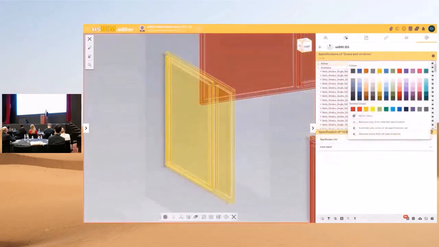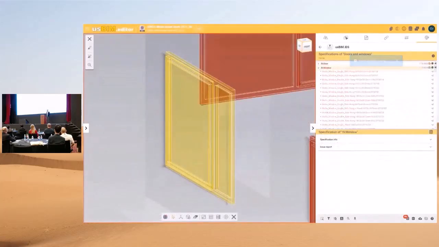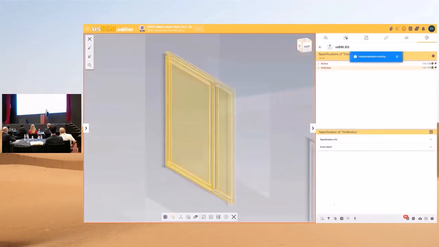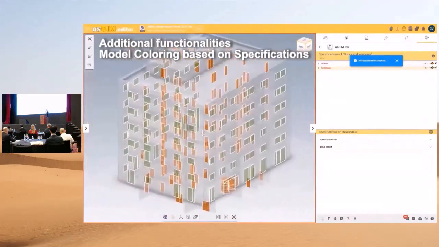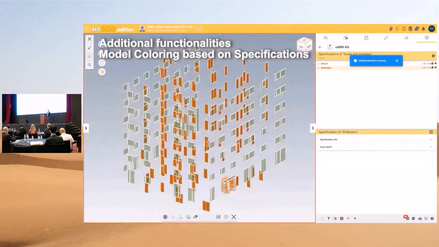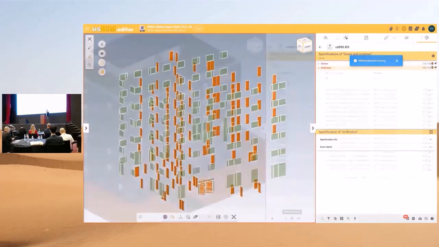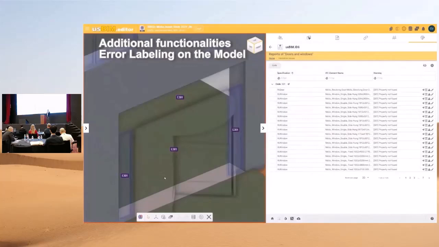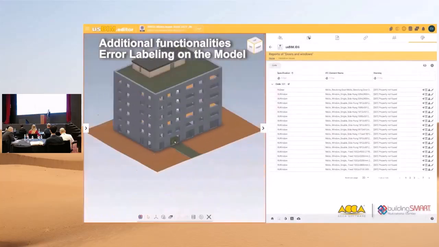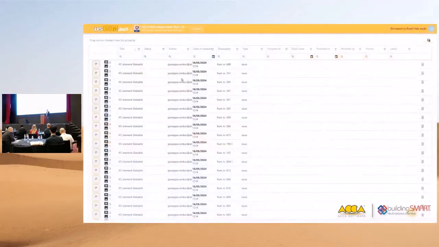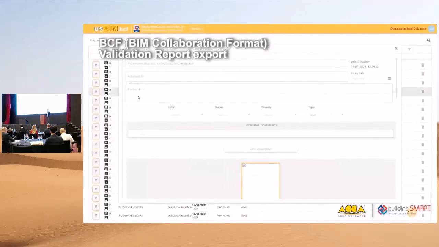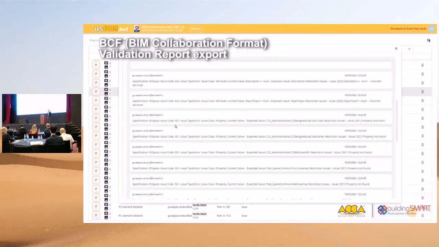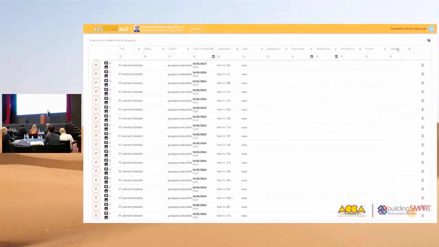Other functionalities that are built on top of the validation process allow, for example, to color the model based on different specifications, which is especially useful when you have IDSs with many specifications at once. It is also possible to put the labeling of the error that occurred directly on the entities in the model. And last but not least, of course, the possibility to export the validation result as a BCF, the BIM Collaboration Format from Building Smart, for further collaboration with other applications as well.